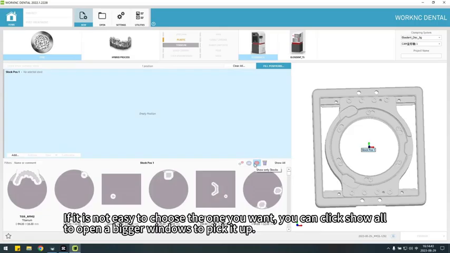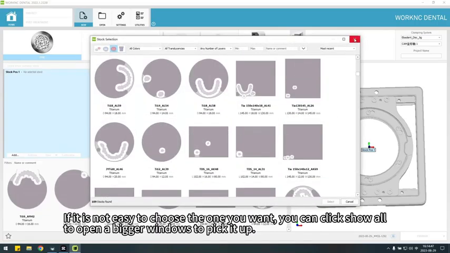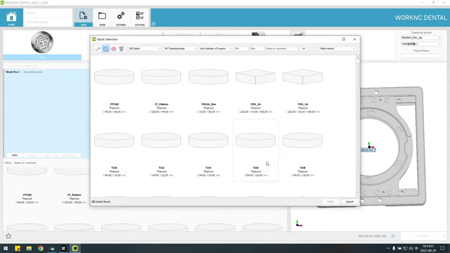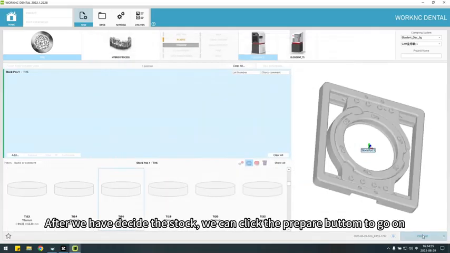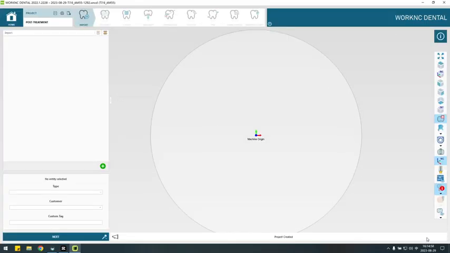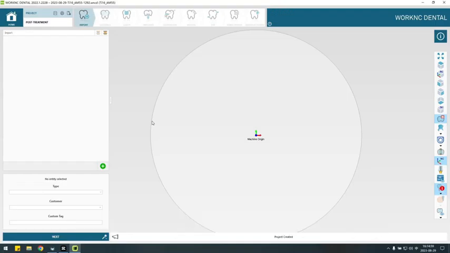If it is not easy to choose the one you want, you can click Show All to open a bigger window to pick it up. After we have decided the stock, we can click the Prepare button to go on. Here we arrive at a new UI. We just follow the steps above and finish our job step by step.